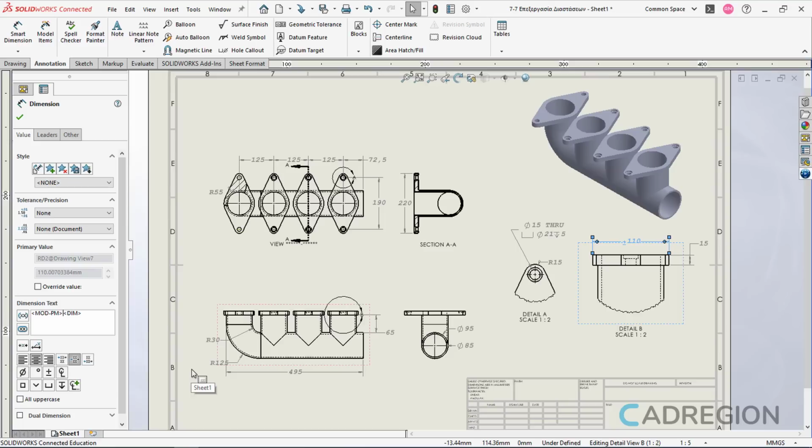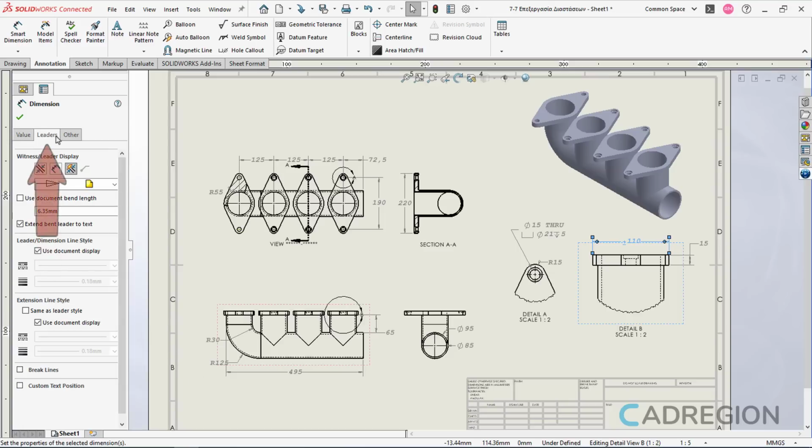I can also change the dimension line and the symbol of the selected dimension if I go to the Leaders tab. I will expand the style list of the Witness Leader Display group and notice that there is a variety of symbols which I can choose from.